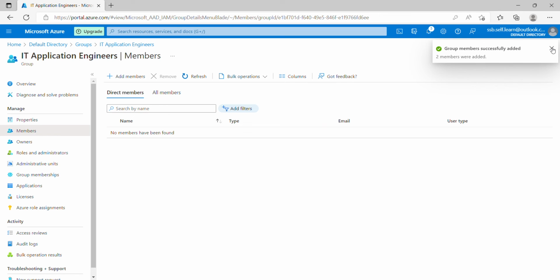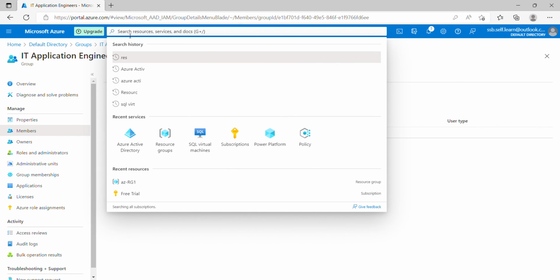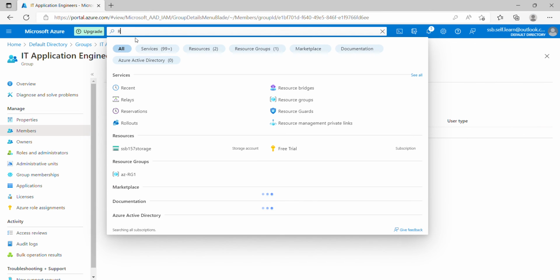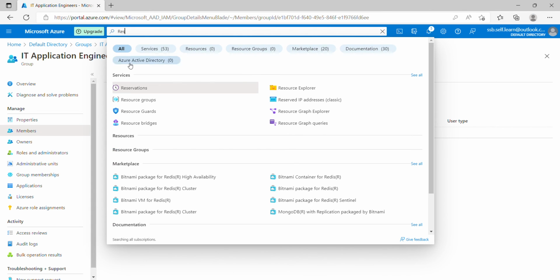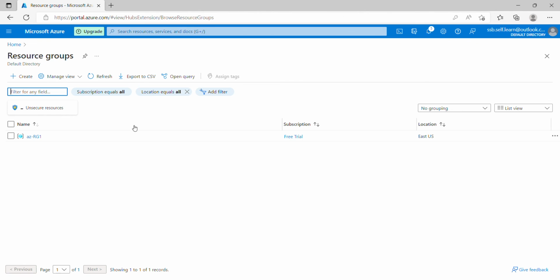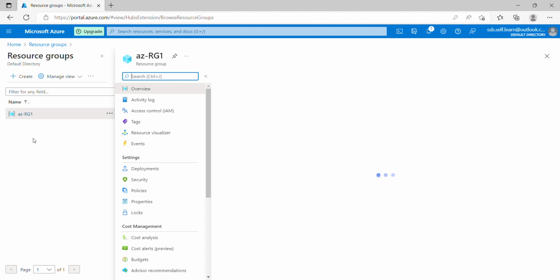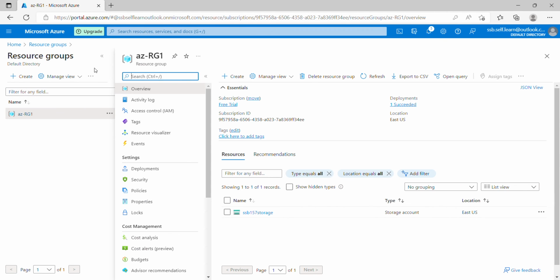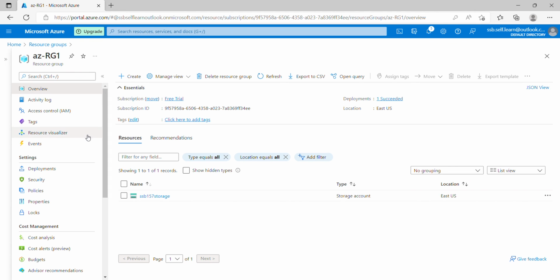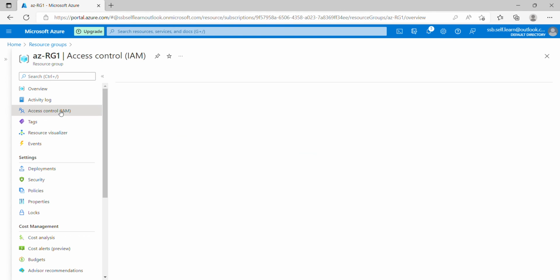So now, again, I'm going to do the same step. I'm going to select the resource group. Yeah, searching for resource group. So I'm selecting this particular resource group to which I am going to provide access. So again, please remember, whenever you want to configure RBAC, role-based access control, you have to use this option, access control IAM.